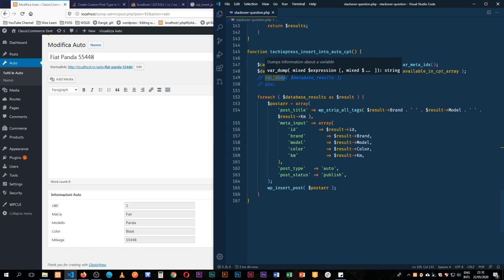Now, I can make this code a little more improved, because right here when we were querying our database results, we were checking to see what comes back. So if we check in our database and there is no information coming back, there is no need for us to run this code right here.